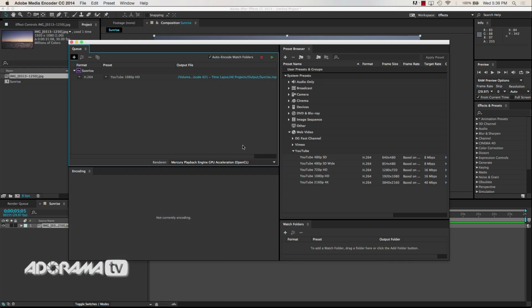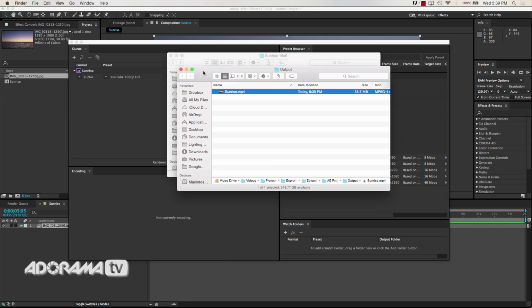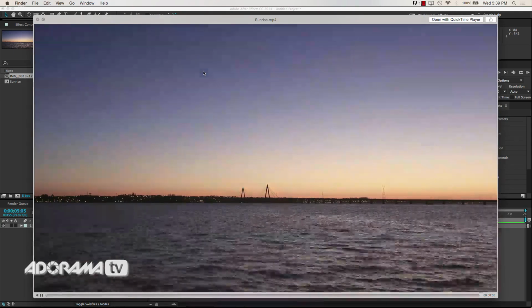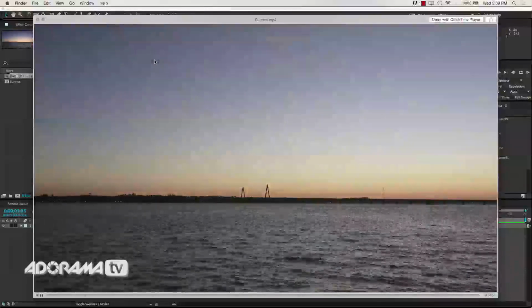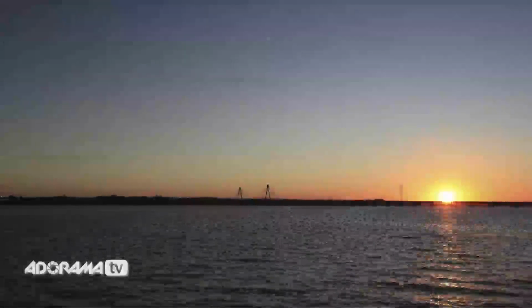Okay, our render is finished. I can click on this output file here. It's going to open up my folder, exactly where that is. I can preview this by hitting the spacebar on a Mac, and you can see that here goes our time-lapse video, and here comes the sun, just as we expected. That's all there is to it. Using After Effects is super, super easy.